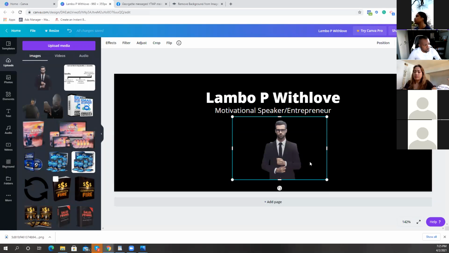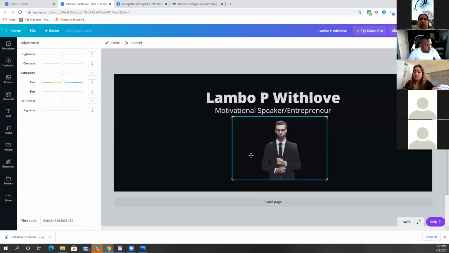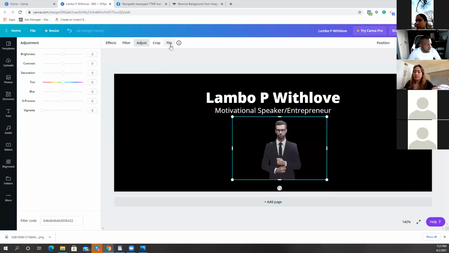Now, when you add an image of yourself, you can use all kinds of filters and effects and stuff like that. So let me show you guys right here. We have effects, filters. You can adjust the brightness, contrast, saturation, the tint, the blur, the X process, and the vignette. You could crop the image so you can remove the extra space that's there. And you can flip the image horizontal or vertical.